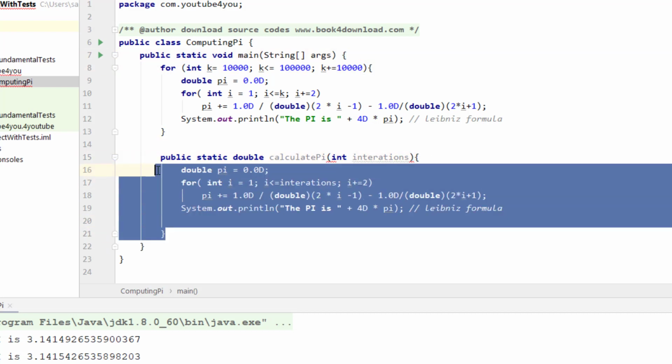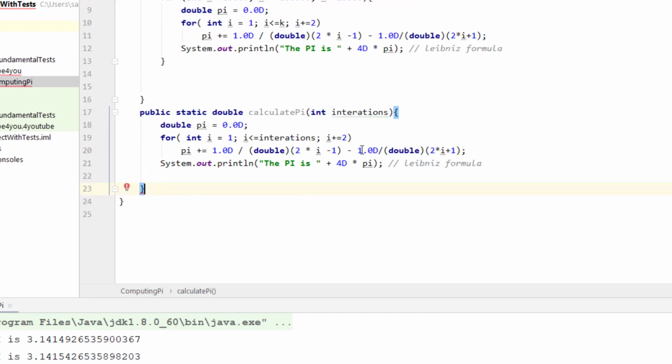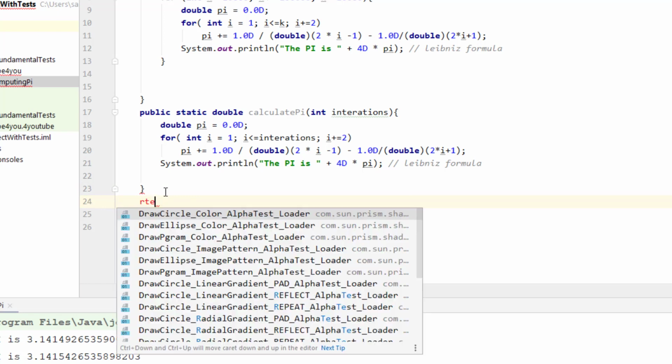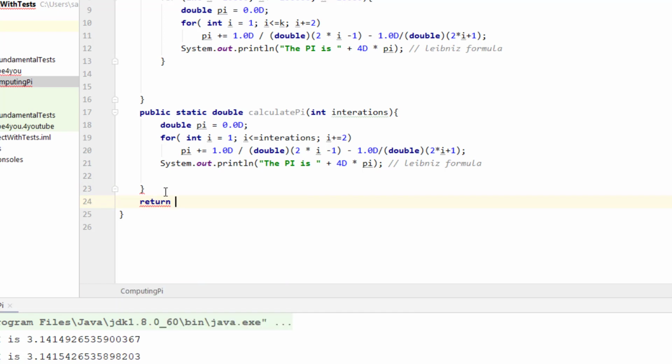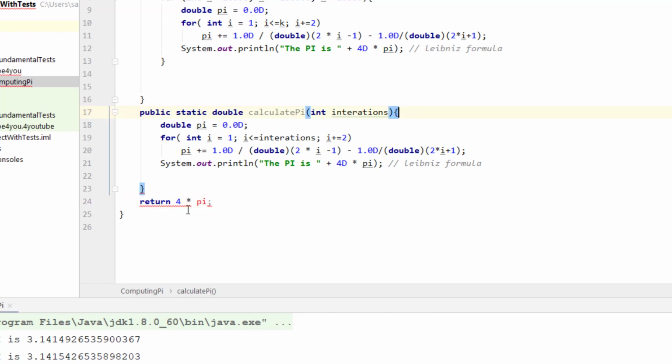And we have a problem here because this method is within another method, so we have to cut this and paste it under the main method. Then we have to return something. That's why we have this problem here. So return, and we have to return 4 times pi.